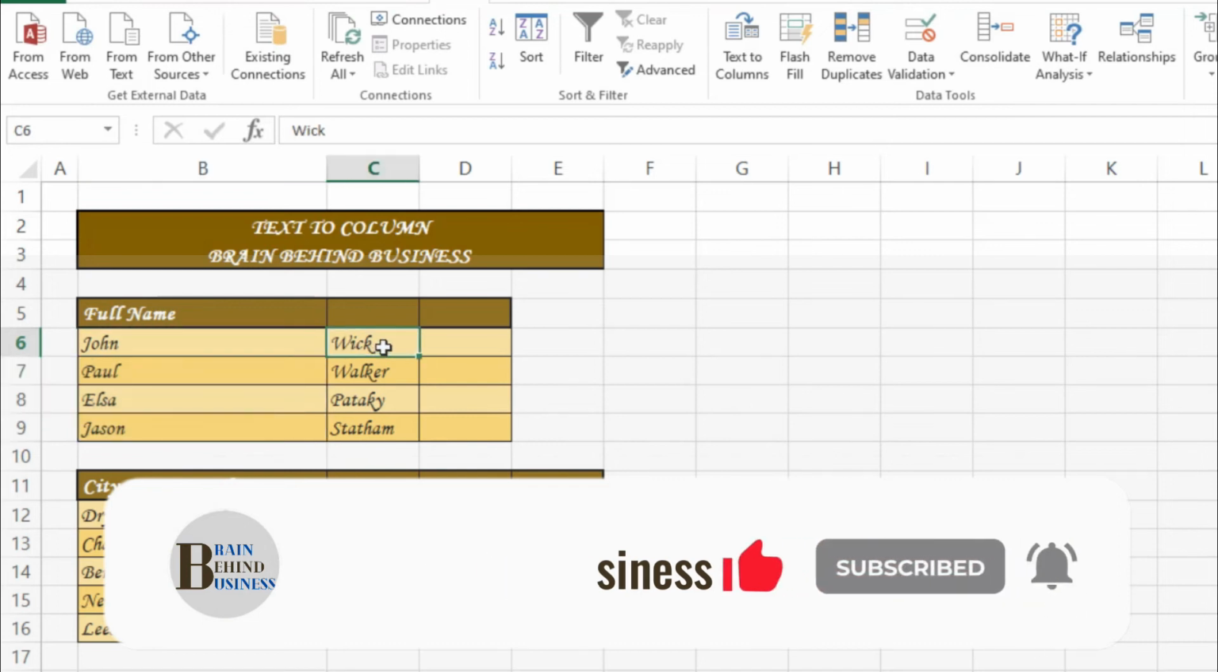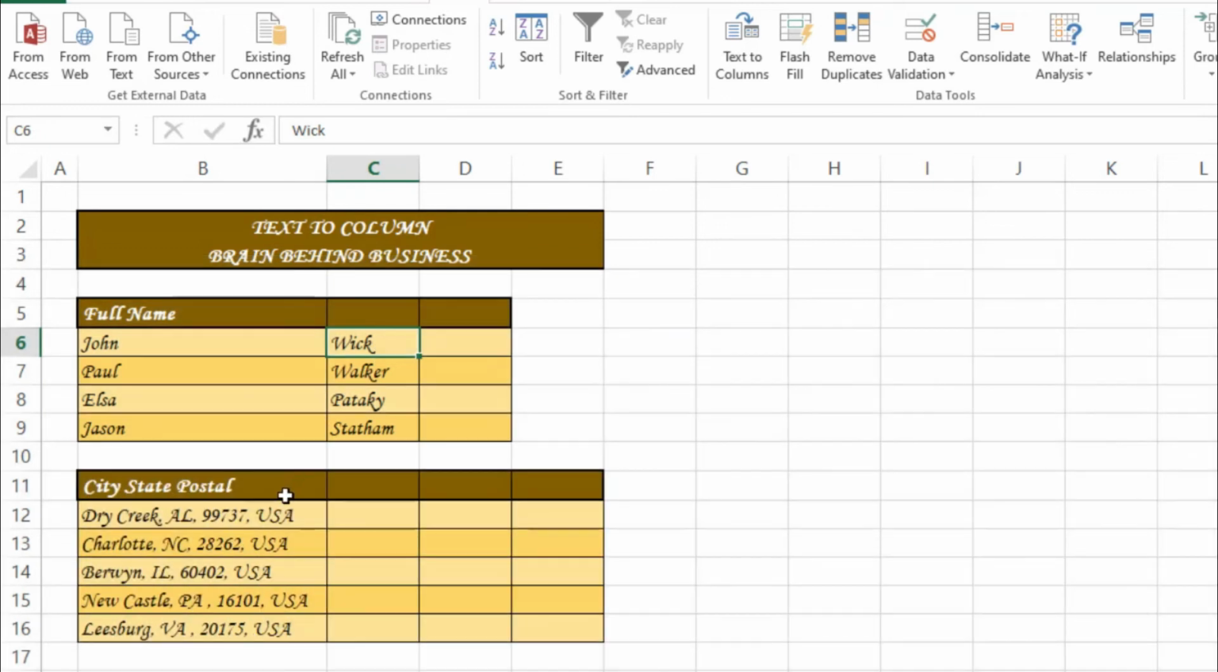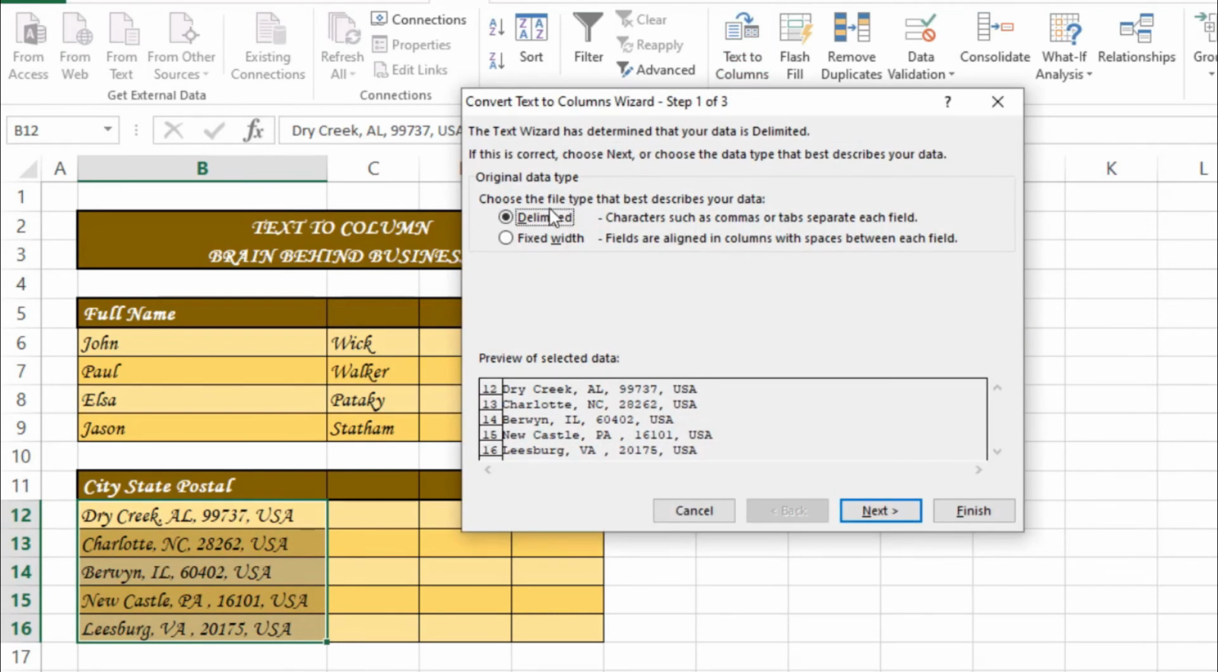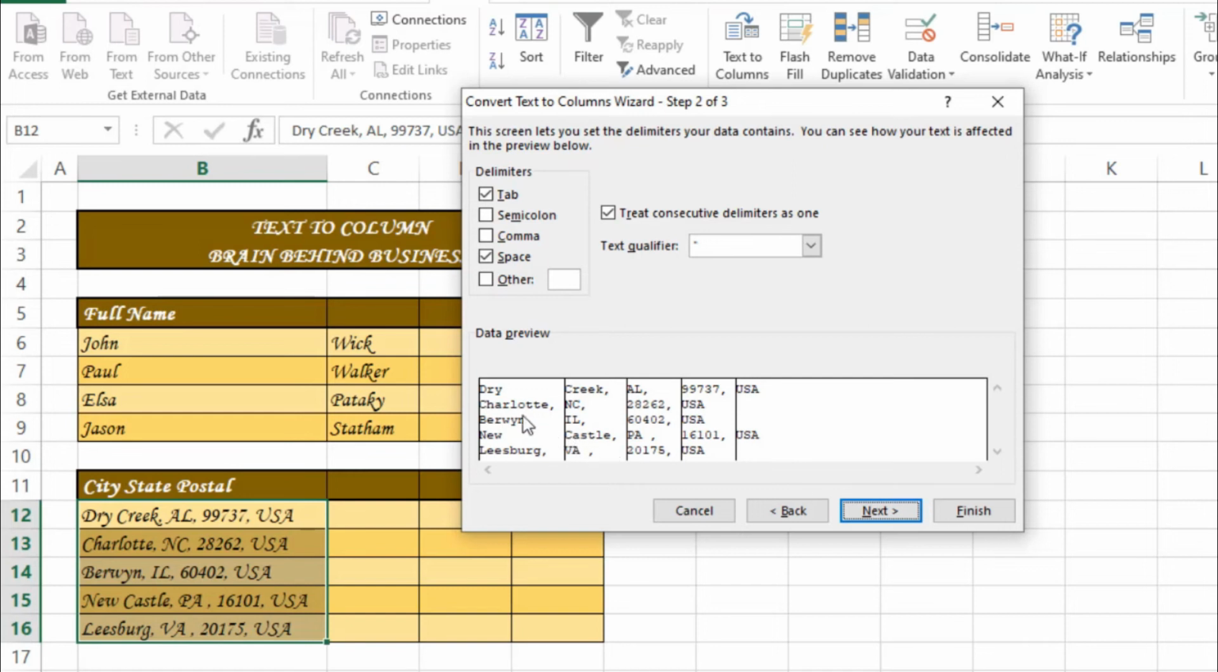So let's try this with complex data as we have here. So we will select this data, then we will again use text to columns, and here we will select delimited again, and then next. As you can see this preview, but now we don't want to use space as delimiter because there is also a space in the city. So if I will go with this, we will have Rye and Creek in different columns.